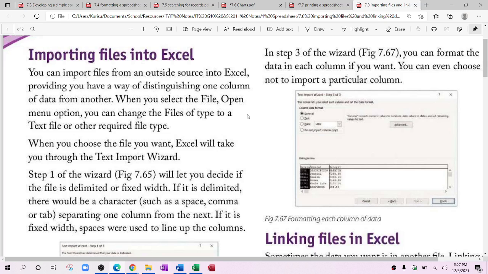You can import files. You can import files from an outside source into Excel, providing you have a way of distinguishing one column of data from another. When you select the File Open menu option, you can change the files of type to a text file or other required file type.